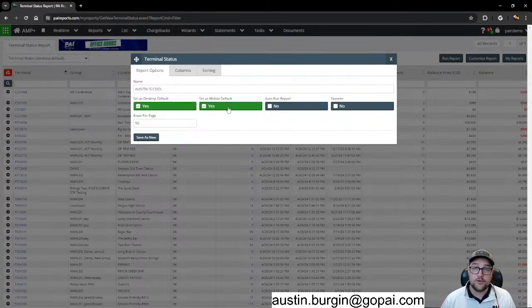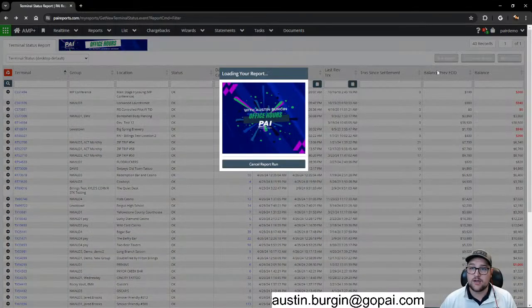Same thing on the phone. Some reports, you might not want every column on there on your phone. You just want something quick. So you can create a custom mobile view and a custom desktop view. We also have auto run. So anytime I press the button, do I want it to just run the report, or do I want to actually have to go in here and click run report?